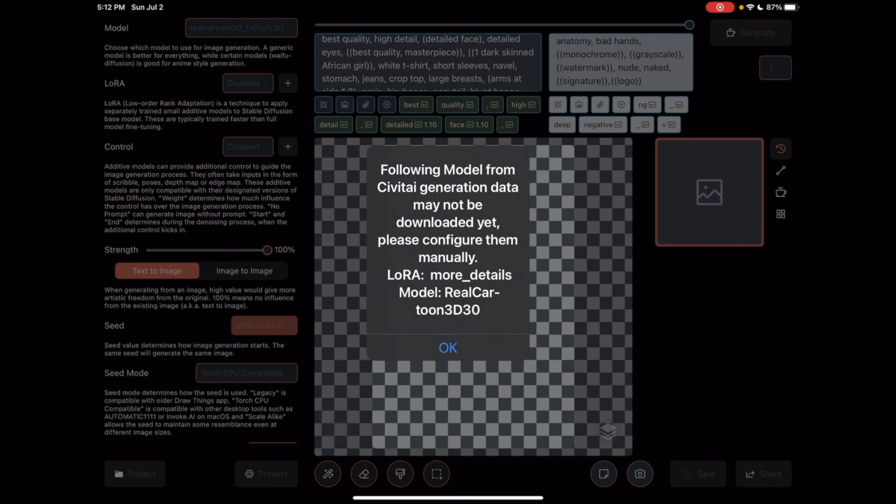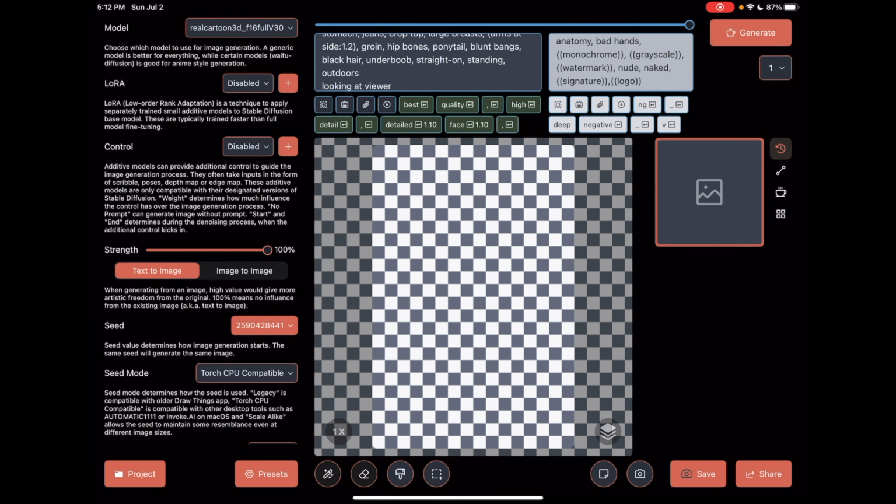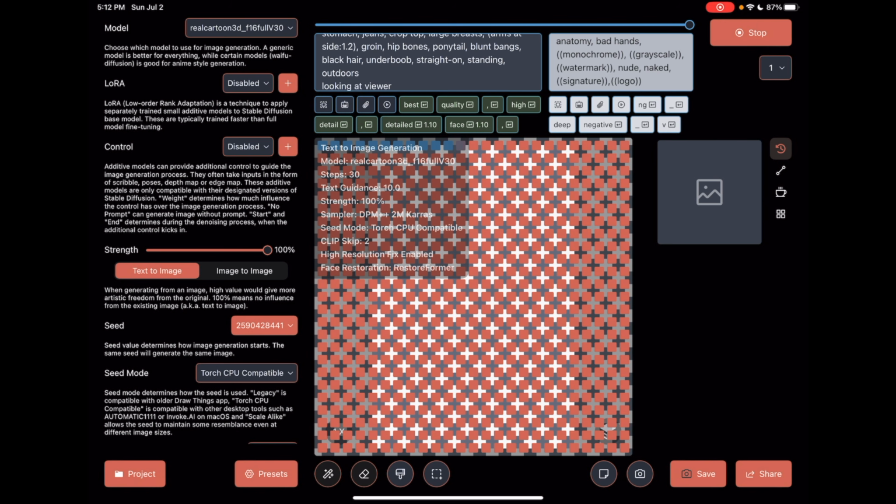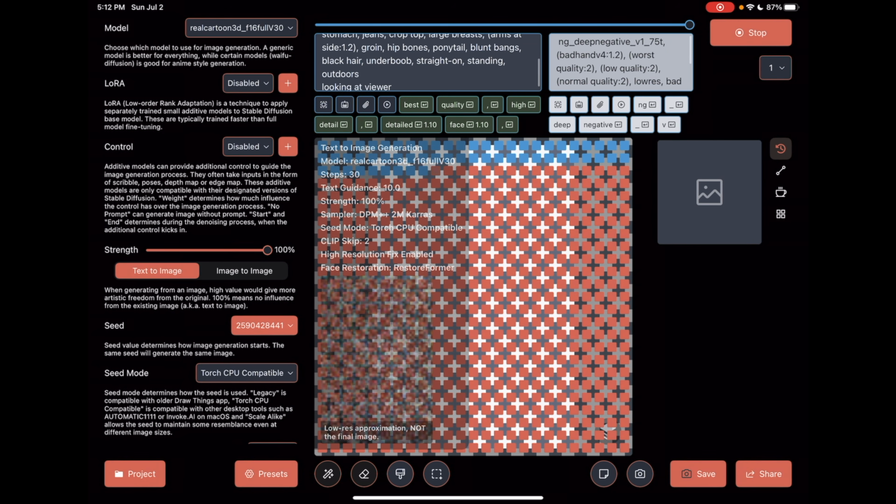It says the following model from Civet AI Generation Data may not be downloaded yet, and I can configure them manually. But you can see here that there are LoRAs that they used, and I don't have those LoRAs installed. So I'm just going to click OK, and it's just going to get rid of that information from my positive prompt data. So now I'm ready just to go ahead and hit the Generate button. So I'm going to go ahead now and click on Generate. It's going to start working, and you'll notice here that it copied all of the prompt information, both positive and negative, from that image that we're borrowing.